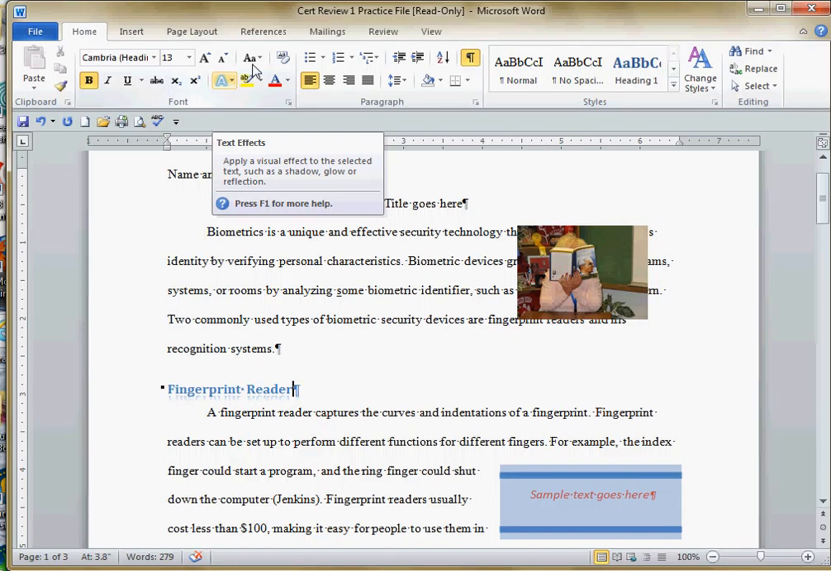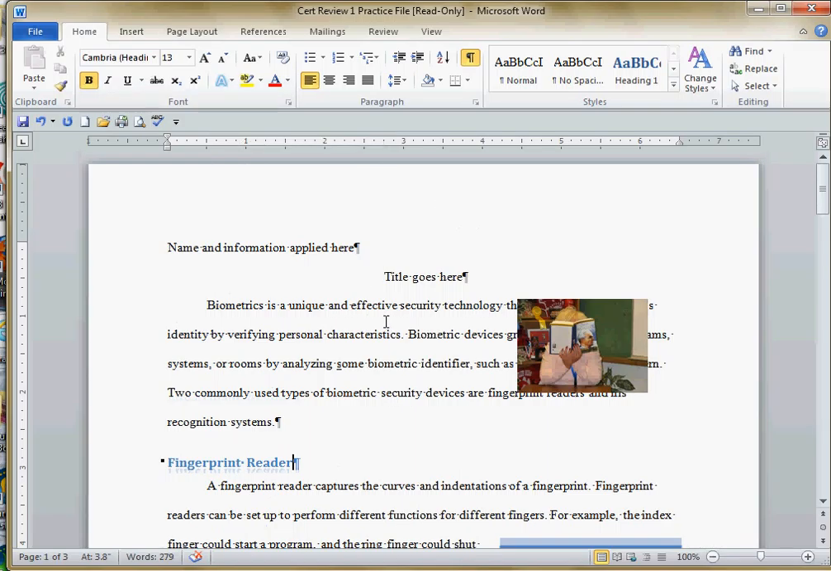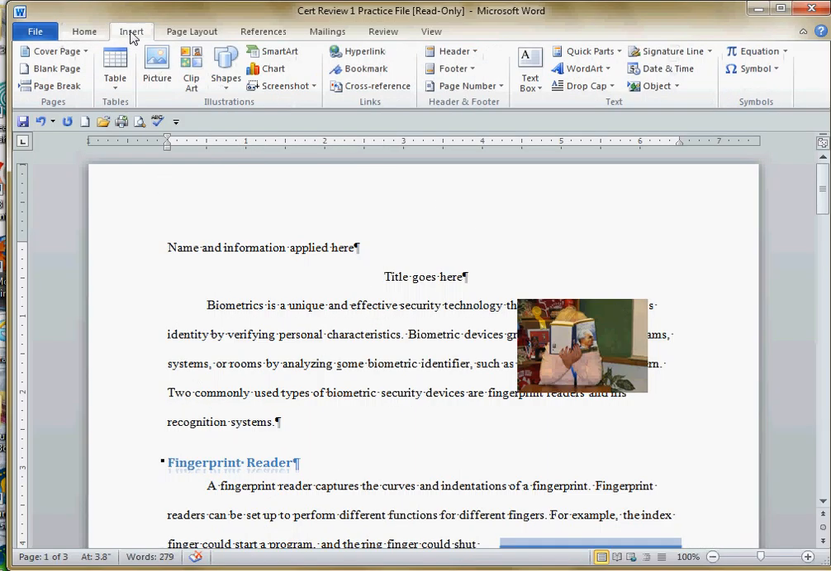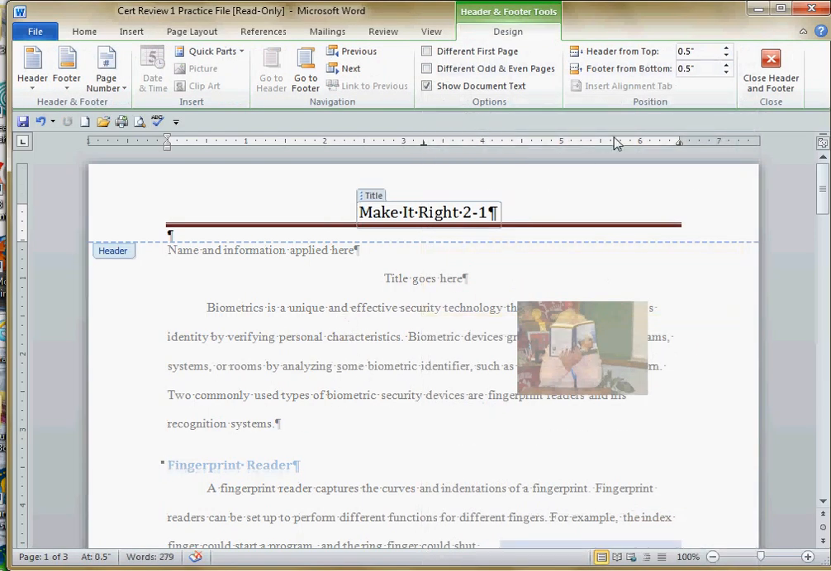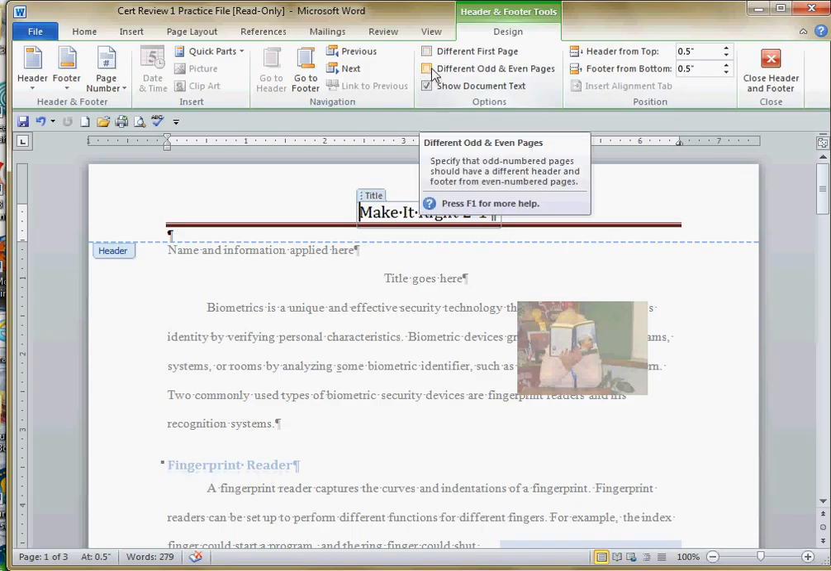Alright, one thing that we went over in class was how to change the position of a header. Maybe I will go in and I'll just put in a real simple header here real quick. You can change the distance of your header from the top margin from right here. You could also tell it to use different odd and even pages from right here. Different first page.